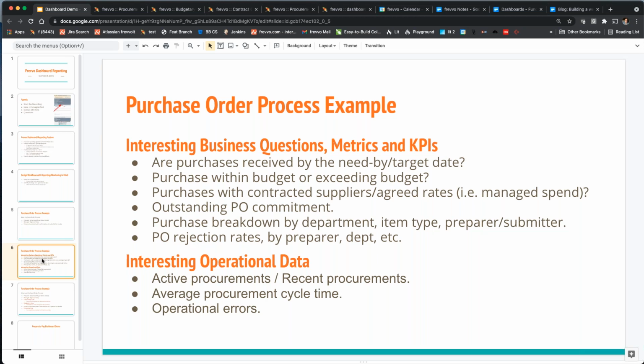Many businesses will contract rates with suppliers, right? Rates on products that they buy, so the contract with those suppliers. But it would be nice to know, are we following those and using those contracted rates with agreed suppliers or contracted suppliers? Loosely in the industry, it's called managed spend. Managed spend is what I'm spending with contracted suppliers at contracted rates.